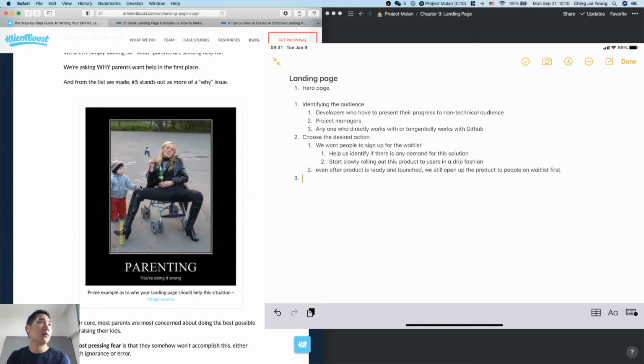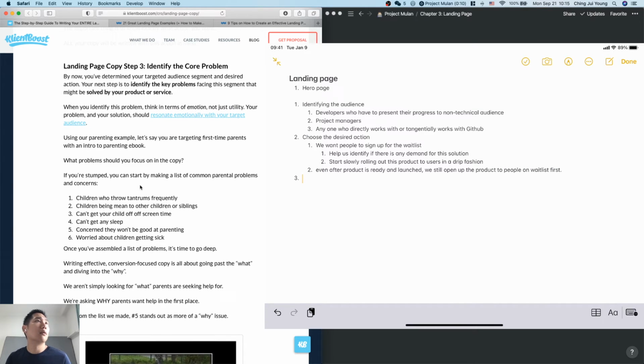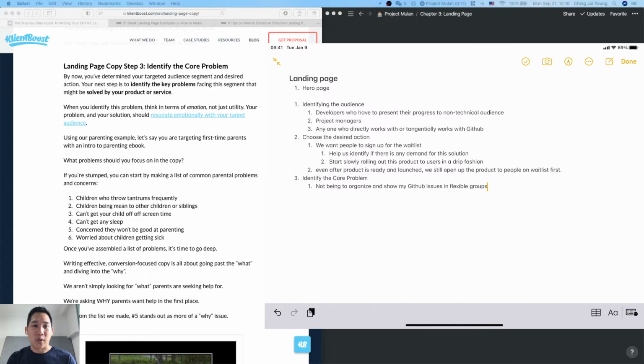Okay, so we're talking about step 3. Okay, identify the core problem. The core problem was, at least for me, not being able to organize and show my GitHub issues in groups, in flexible groups. I realized I haven't really demonstrated why I was frustrated with the current system. I think what I'm going to do is maybe just create a sample repository, so we can use this actually for creating screenshots as well. Let's create a repository. Let's call it very important project.